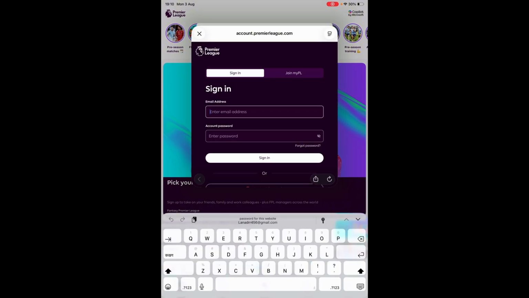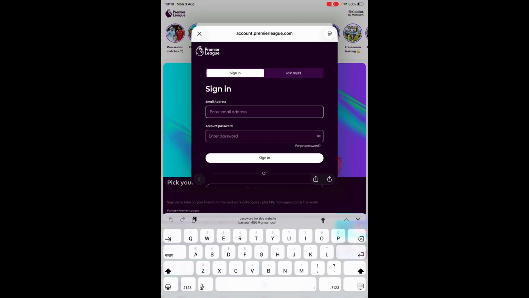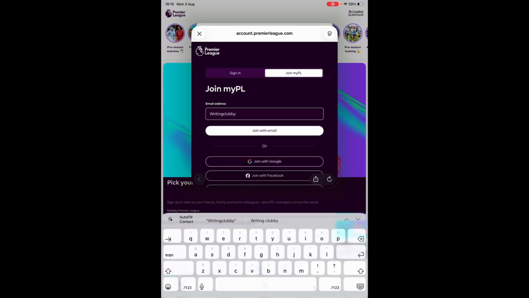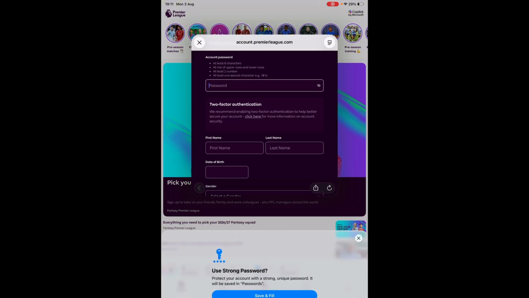If you already have an account, you can click on sign in and then enter your email address and account password and click on sign in. But in the case if you do not have one, go ahead and switch to the join MyPL tab. Enter the email address that you want to associate with your FPL account. Once done, click on join with email and then scroll down, enter the password.